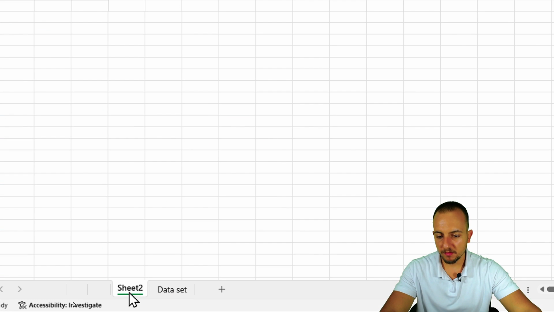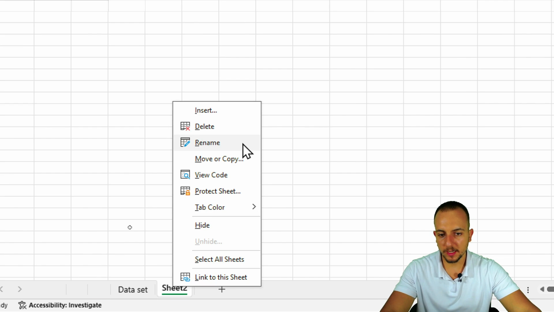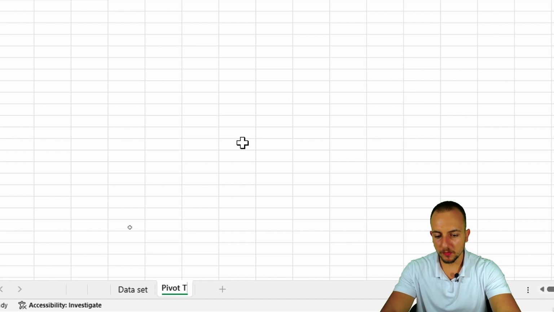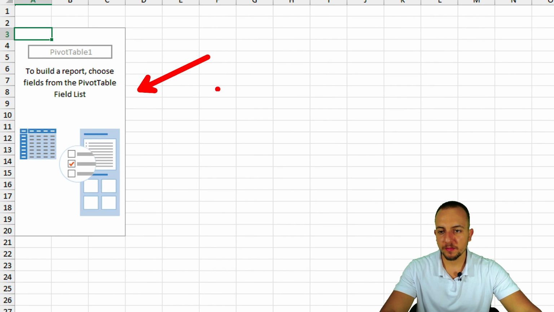And the second sheet that I have here, I can click, hold, and drag to the right, just to reorganize, change the order, and then right click again, I go to rename. This one is going to be my pivot table, or the analysis, enter. To the left, we have the first pivot table.